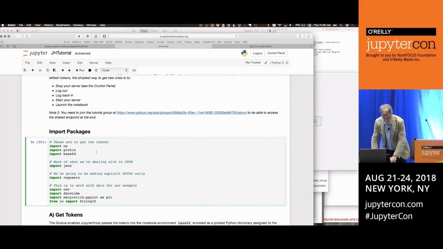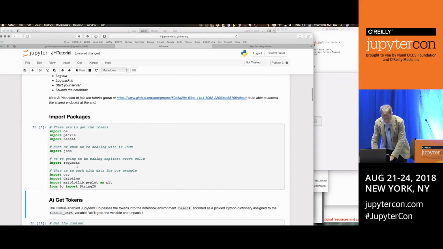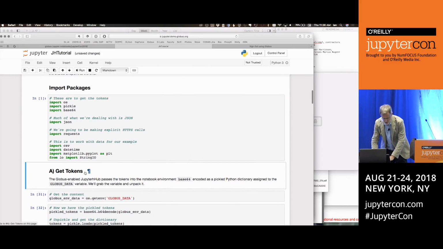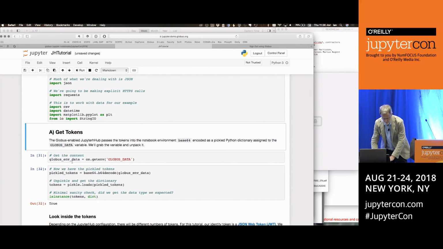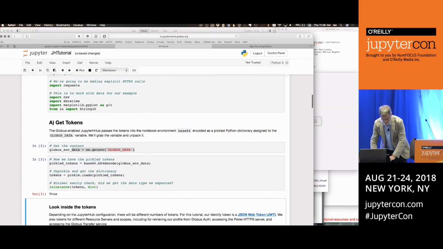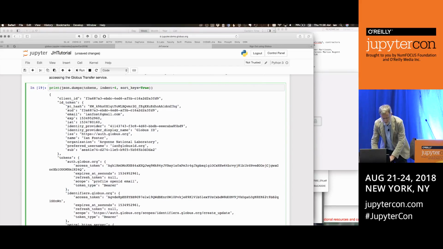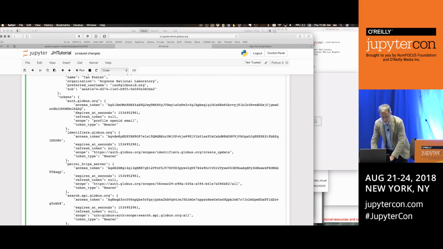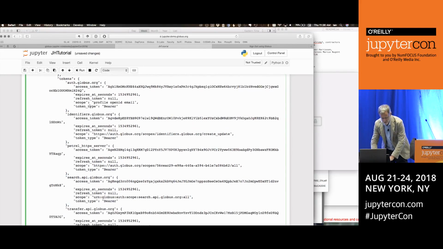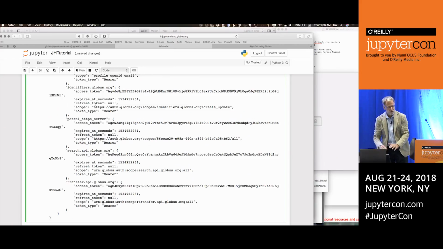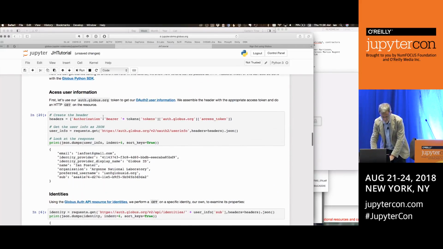So you can see we've got pretty standard stuff here. We can retrieve tokens from the environment. We can look inside them. So here's the tokens I have. I have my ID token, which represents information about me. A Globus Auth token that I can use to authenticate to others. We've got tokens that we can use to access the Globus Identifier service, the Petrel storage service, the Globus Search service, the Globus Transfer service. I may or may not want to use those.